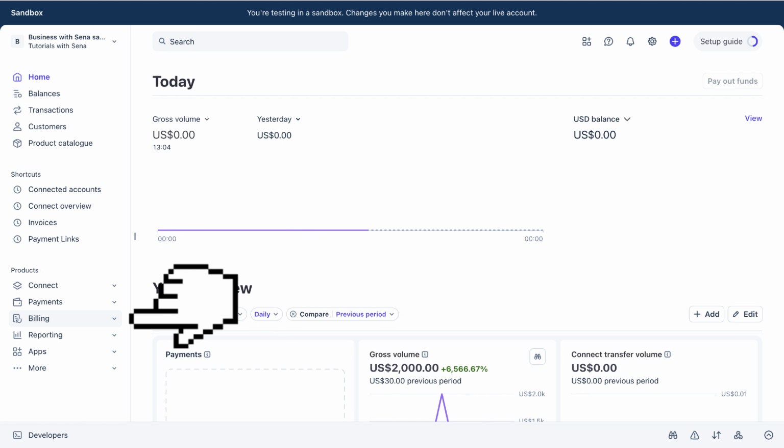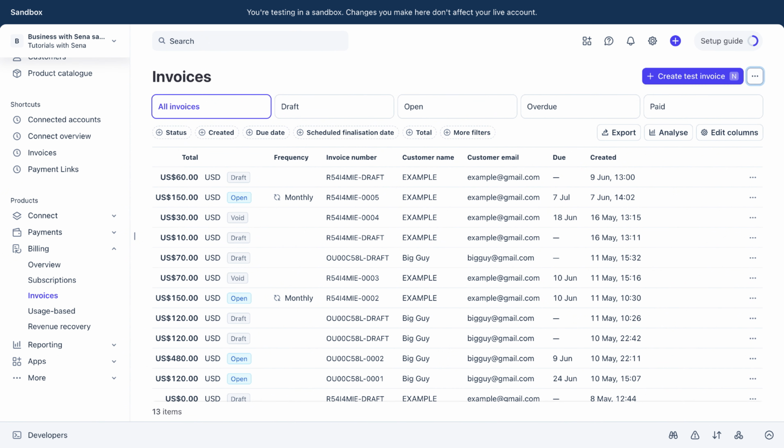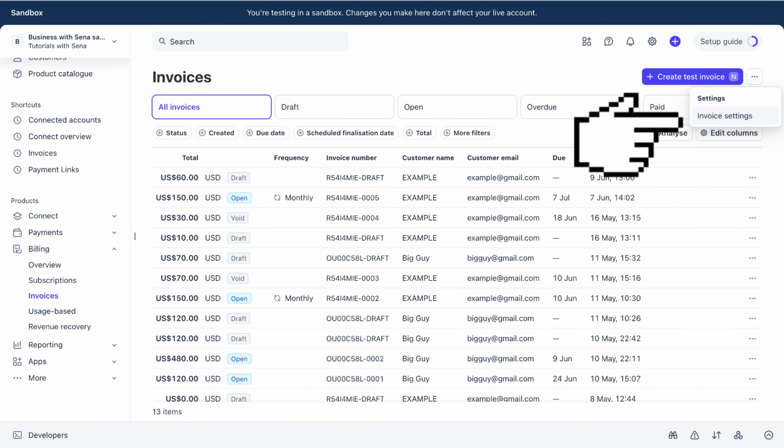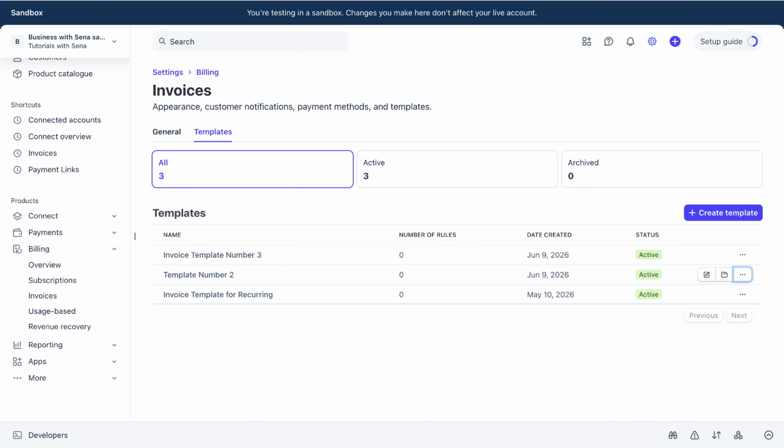Click on the billing option at the bottom left of your screen, then tap on the Invoices selection, which will take you to the list of your invoices. You then want to click on this 3 points button and select the invoice setting option. Click on the templates option just like here. And as you can see, you can manage all of the invoice templates that you have on the Stripe account.